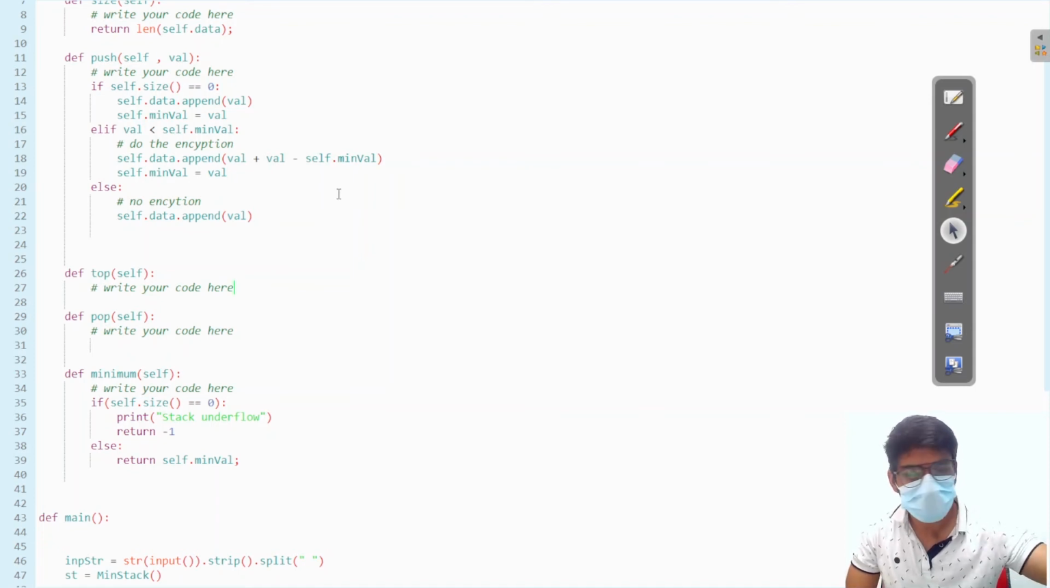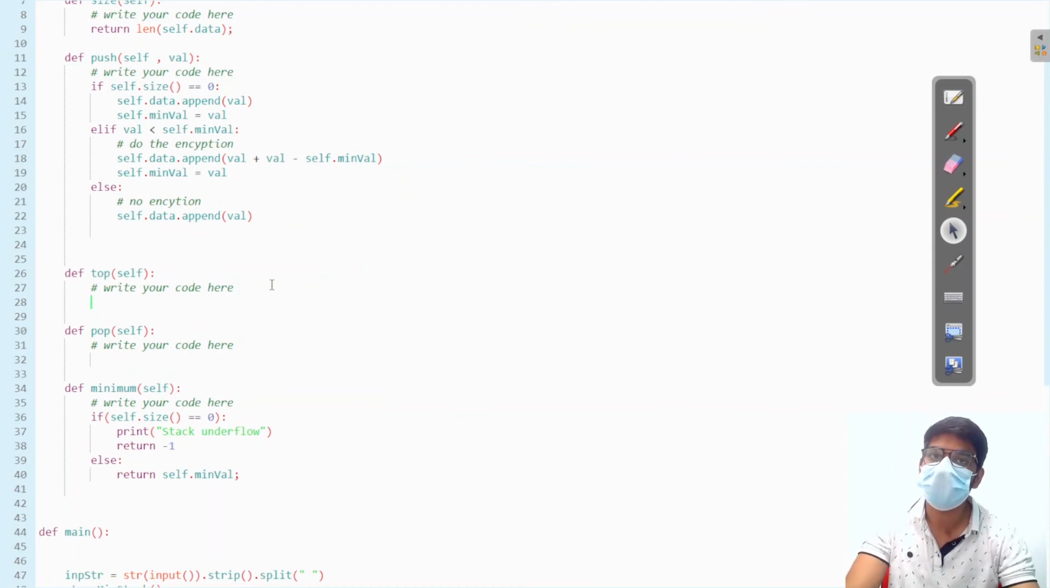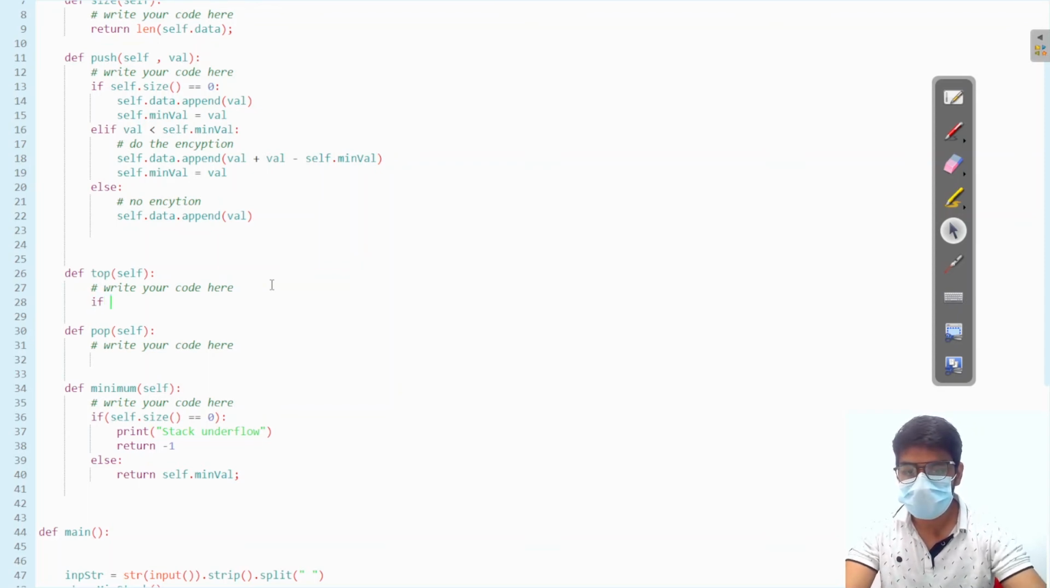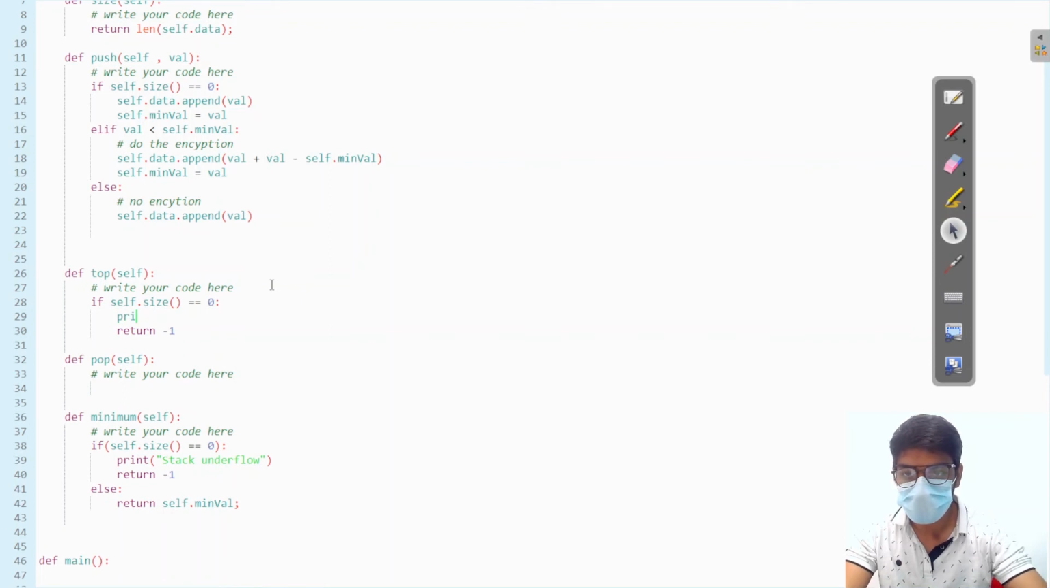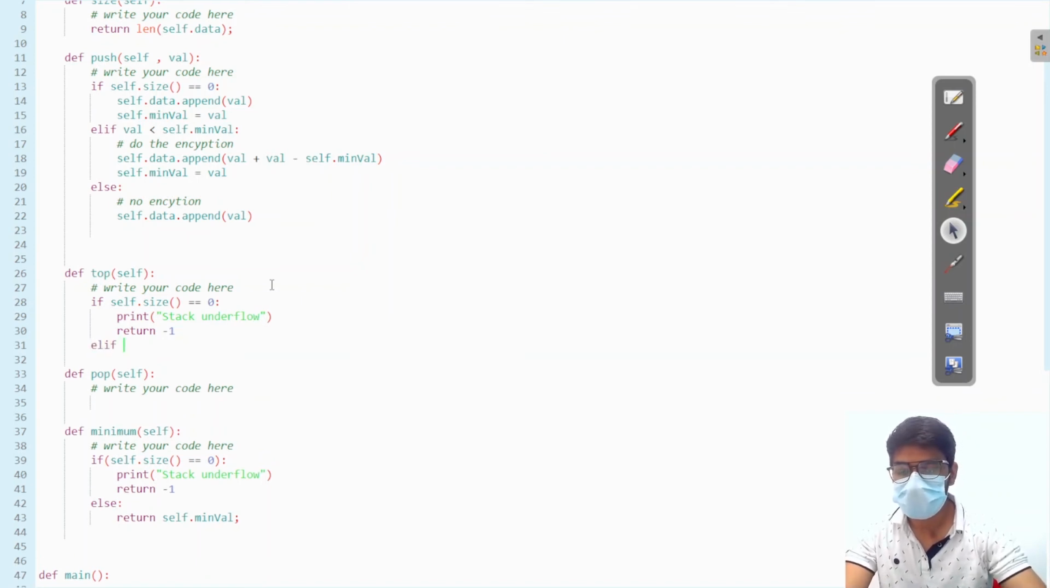First I'm going to code the top value. For finding the top value, first I have to find out whether this is our fake value or our actual value. So I will first use this condition, self dot size is equal to 0, to handle the edge case. That means there is no value in the stack, so I have to return -1, and before returning -1 I also have to print stack underflow. Then I will find out whether we have the actual value or the fake value on top of the stack.